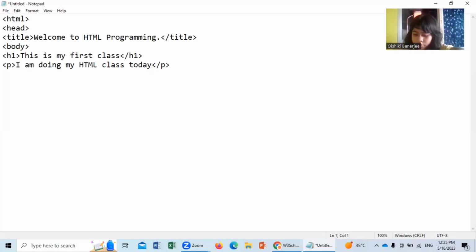I'll close the body. So how do we close the body now? We have to write forward slash and then body, because this is the ending tag. This is the closing tag. In the opening tag, you will not write the slash. But when you're closing a particular tag, you have to write slash and then the name of the tag.